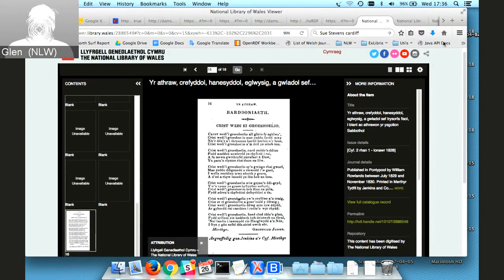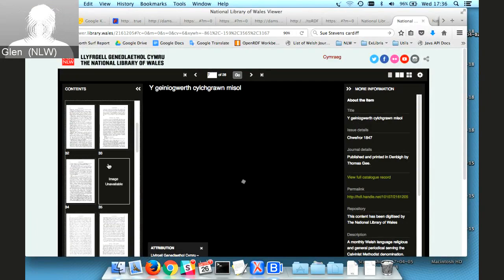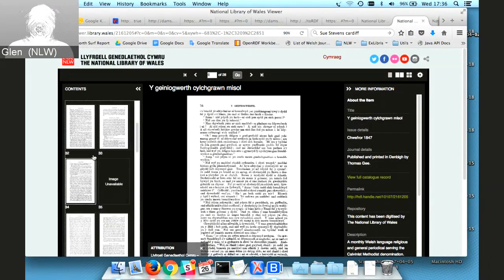We also had some, this is another example where the image was unavailable. So we had a corrupted JPEG 2000, which we weren't able to recreate in time. And so this is a more common example where you have images and then a single one, which is unavailable.